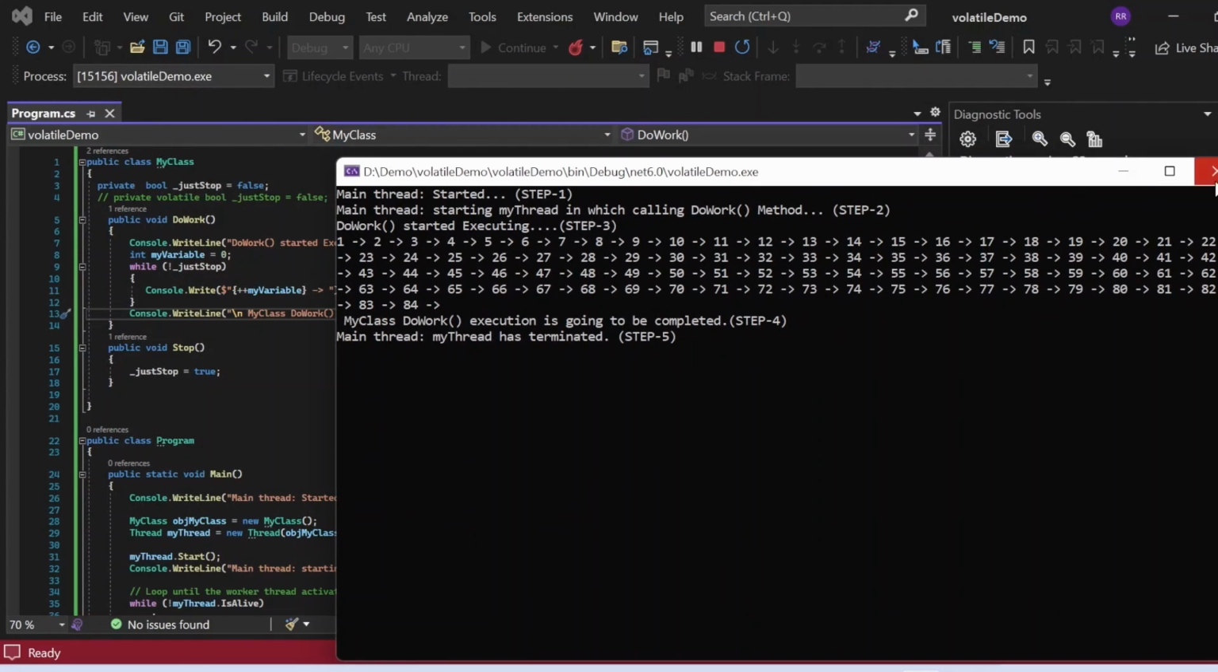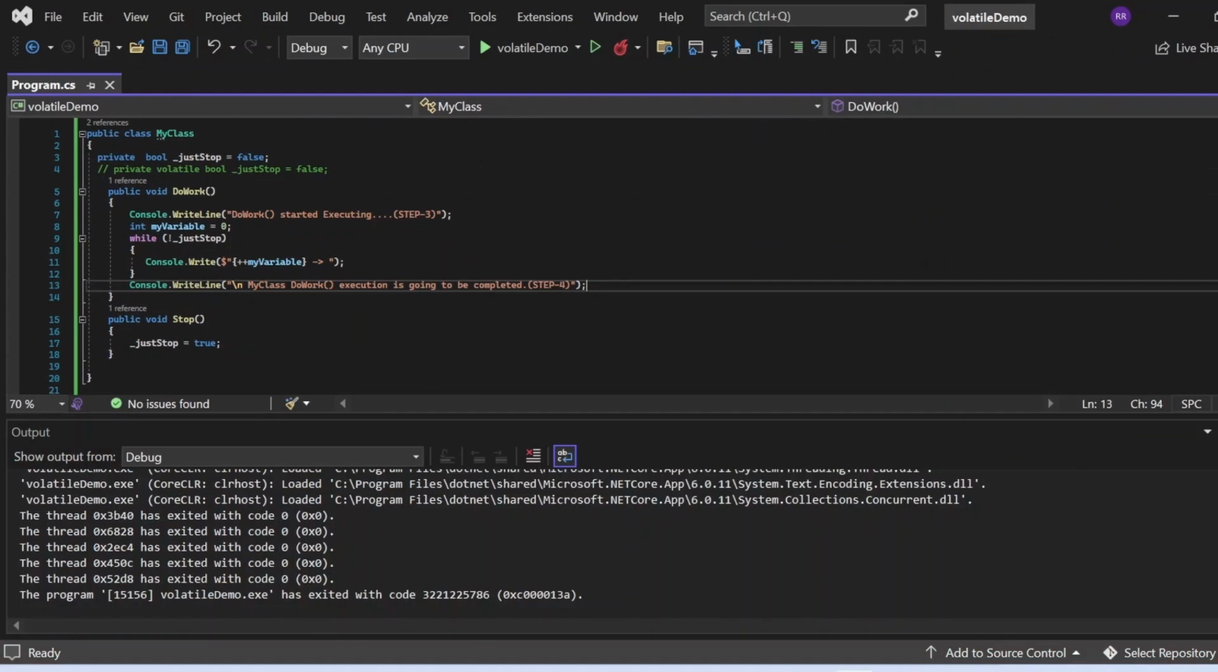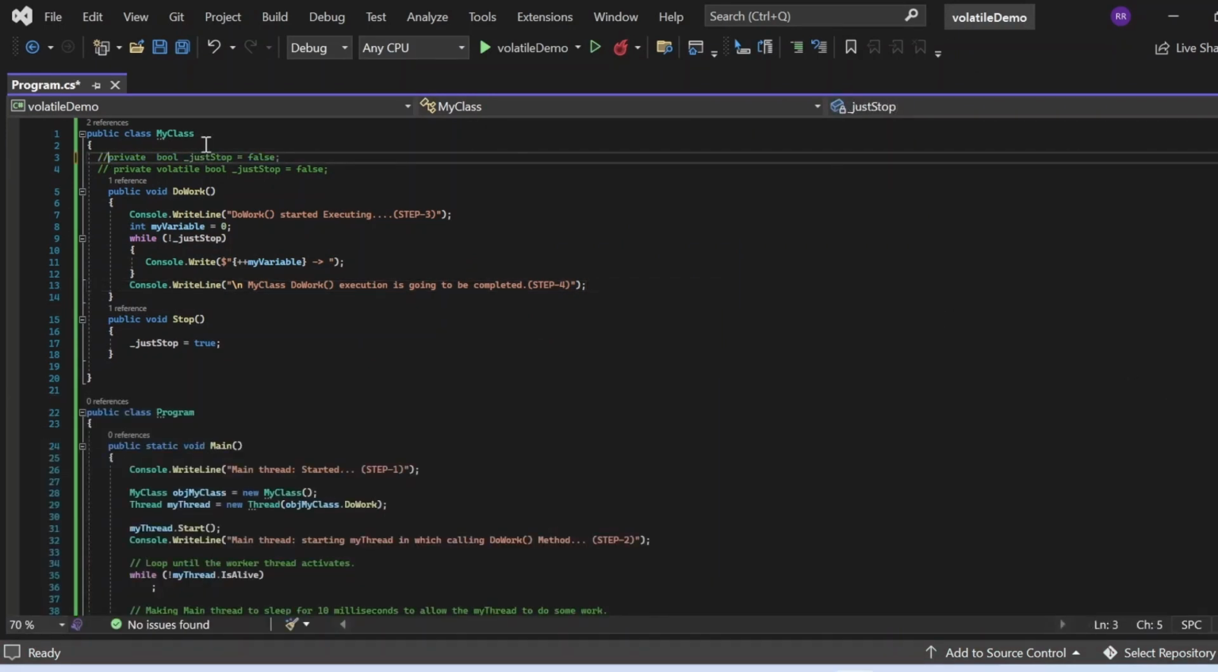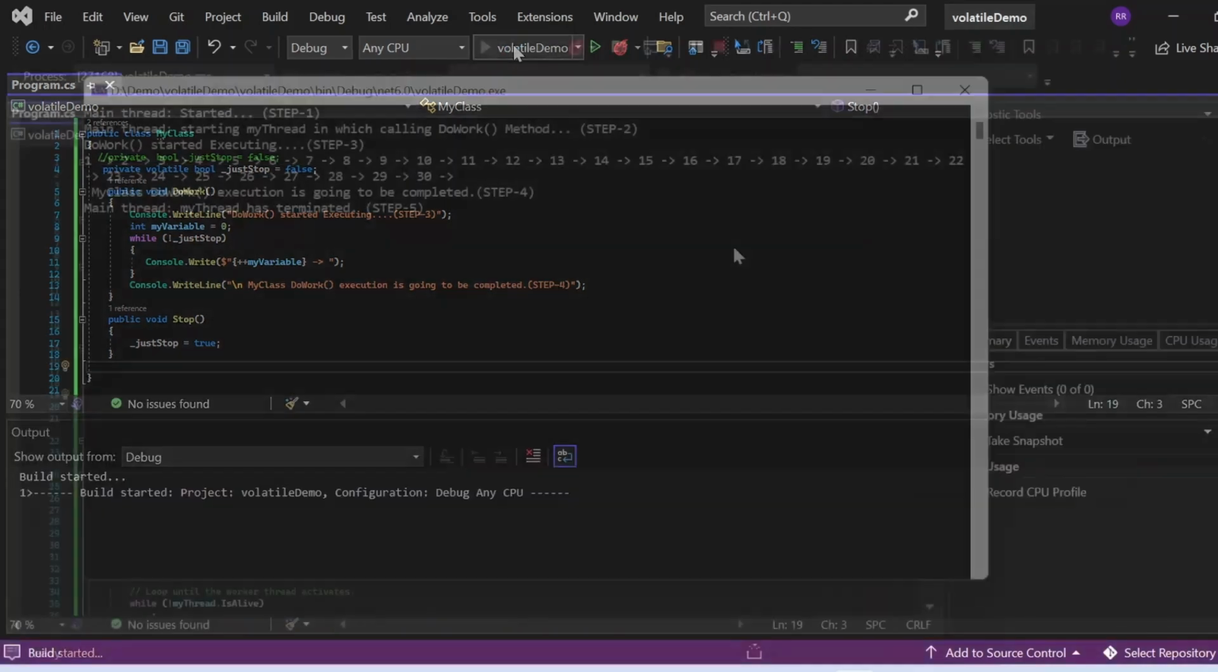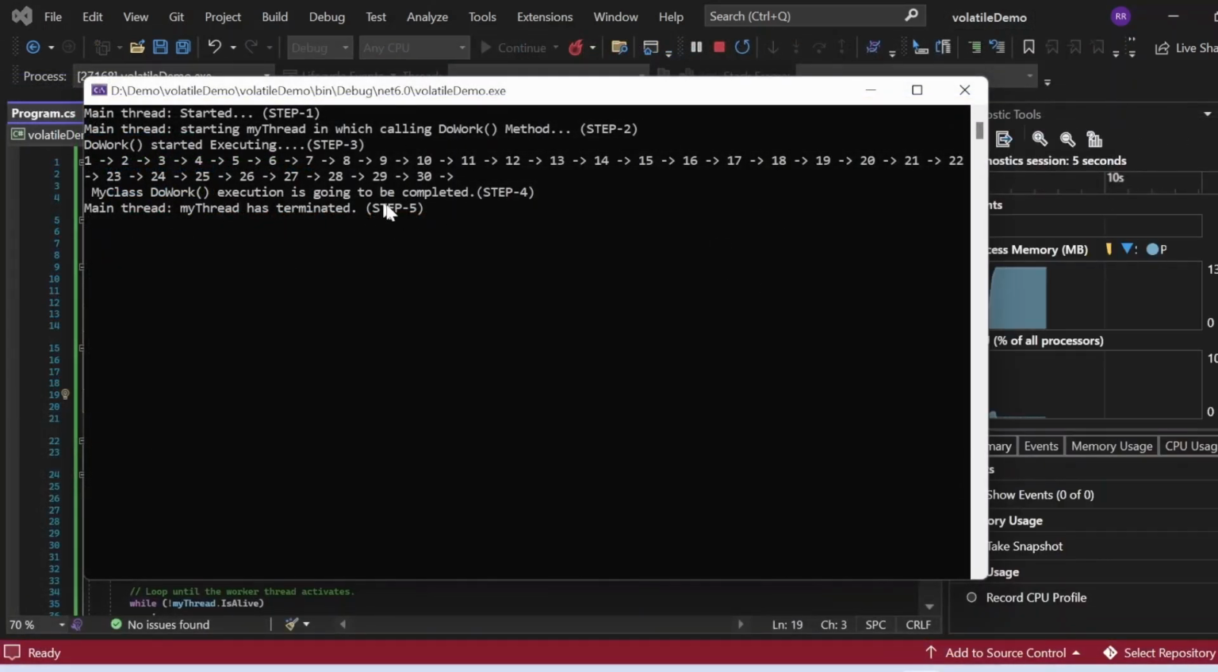Okay, let me close this, and then what I'm going to do is comment this and uncomment this, so that the variable just stop will be marked with the volatile keyword. Now let me execute this. The output appeared in this console window. You see step 1, step 2, step 3, and then it did some work in the do work method. It printed up to 30, and then step 4 got executed, and step 5 got printed over here.